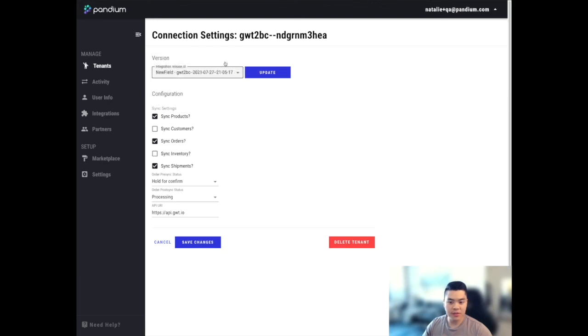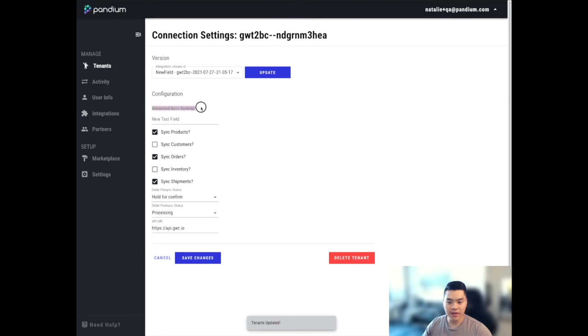We'll update this tenant with the new release we just created. Notice the text field we added here and the label we changed from sync settings to advanced sync settings. And that's all you have to do to update an integration on Pandium. You can check out our other video about how to create a new integration.